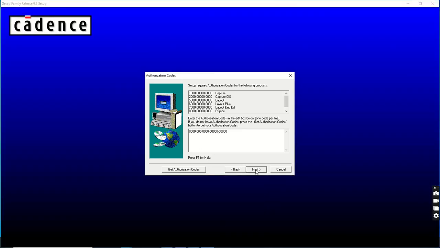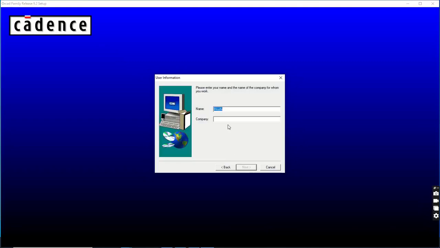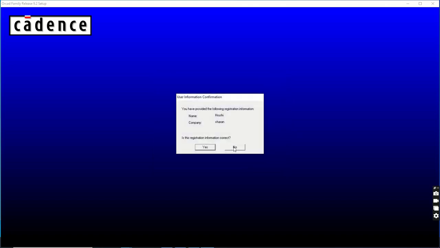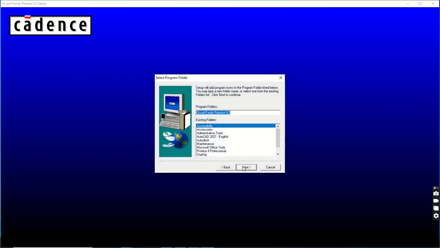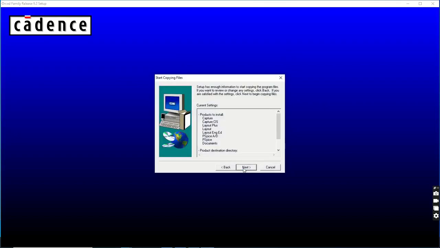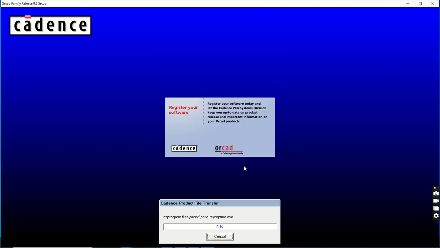Next, then give some other name, whatever you want to keep. Let me type my name itself. Charan. Click next. Yes. Next. Click on next. It is downloading. It may take some time to download.